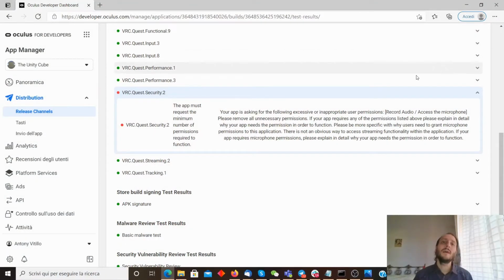I mean, just going inside my Quest and shooting some fantastic screenshots of the cube has been pretty easy. In 5 minutes of fun, I already made it. But the problem was the other critique. The second reason is the VRC Quest Security 2 item. The application is asking for more permissions than the ones that it needs.